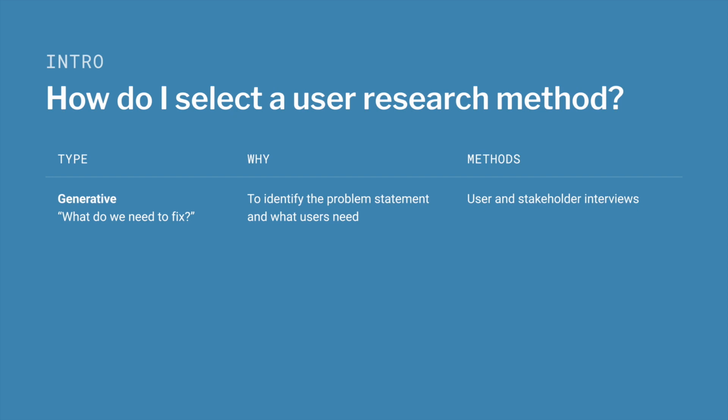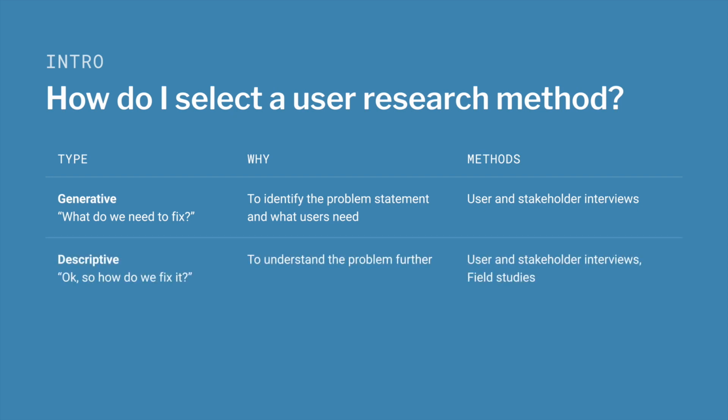Once you have a problem statement, you can employ descriptive research, asking, so how do we fix it? This type of research helps you further understand the problem and any context that affects it. Similar to generative research, user and stakeholder interviews are valuable tools for answering these questions. You also might consider conducting a field study, meeting your participants in their natural environment to observe their context and location. Finally, once you have a proposed solution, you'll want to conduct evaluative research. This is where you ask, did we fix it? Usability testing can help assess the success of your solution.